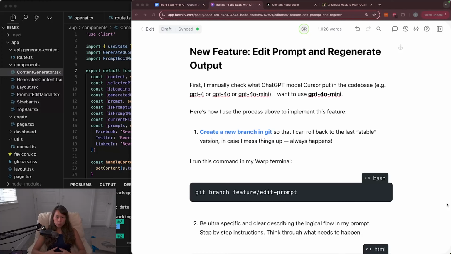So the first feature I'm going to implement is the ability to edit a prompt that's already been submitted and regenerate the output with a new prompt. So for example, we'll have default prompts in there for each social media platform, LinkedIn, Twitter will have a different prompt, obviously, but the user might want to tweak the prompt, make sure it's closer to their own voice, make sure it's a certain format, whatever it is.